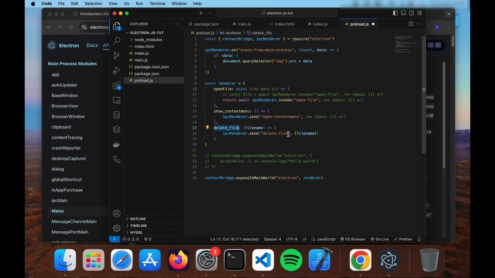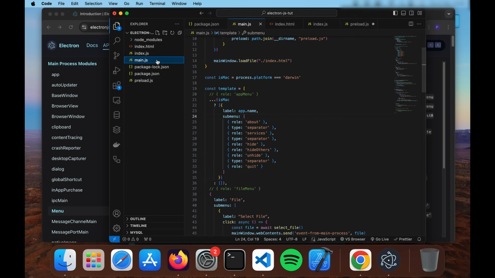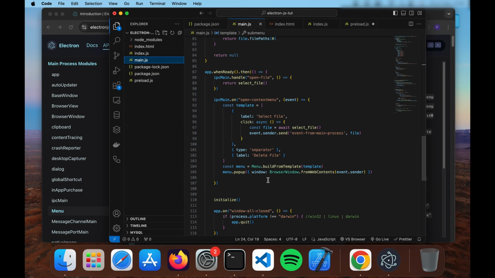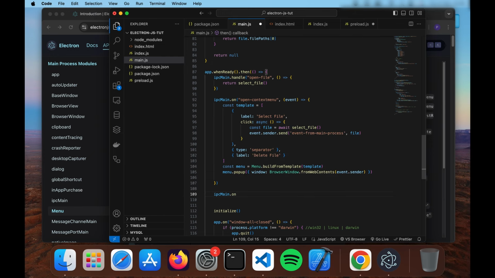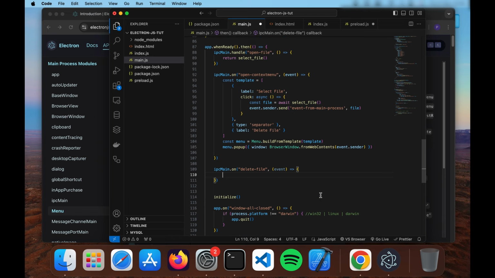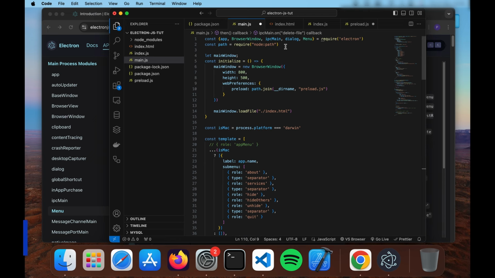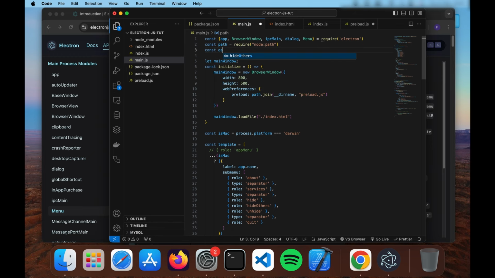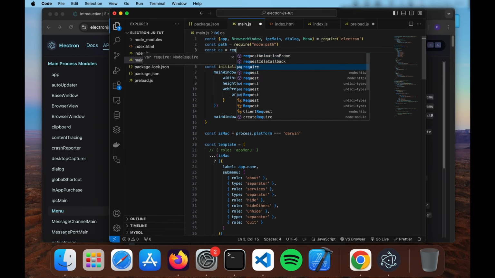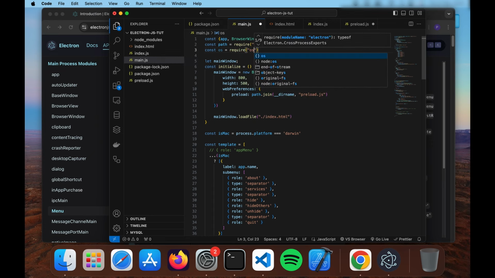Then let's go to the main process and handle it there. Now main process, let's just do it this way: ipcMain dot on delete file, then event, then we can now use OS. Let's import const OS equal to require OS.